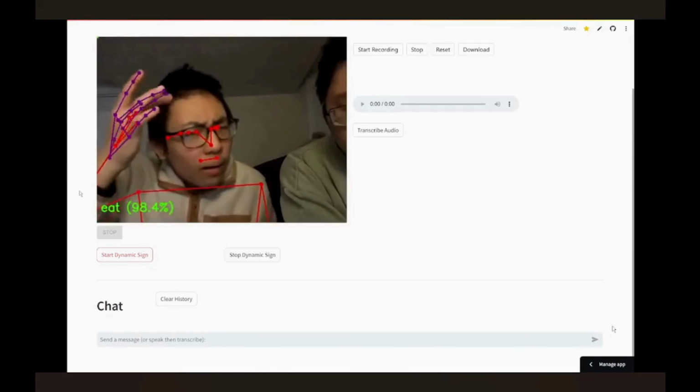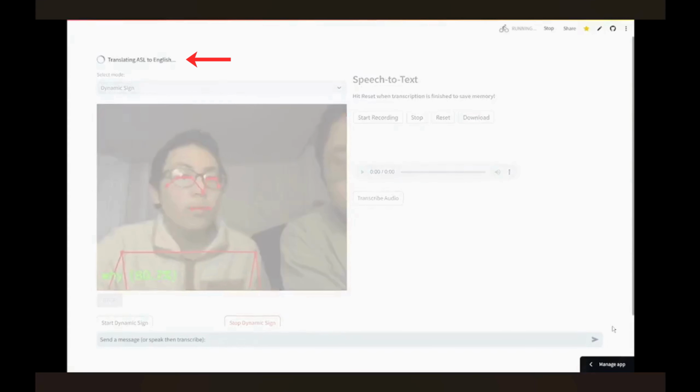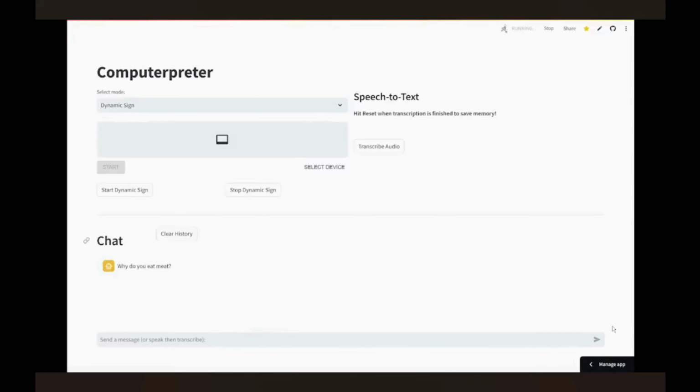And after the deaf person is fully done, we use the OpenRouter API to translate the ASL into English, and you can see the text pop up in the chat box.